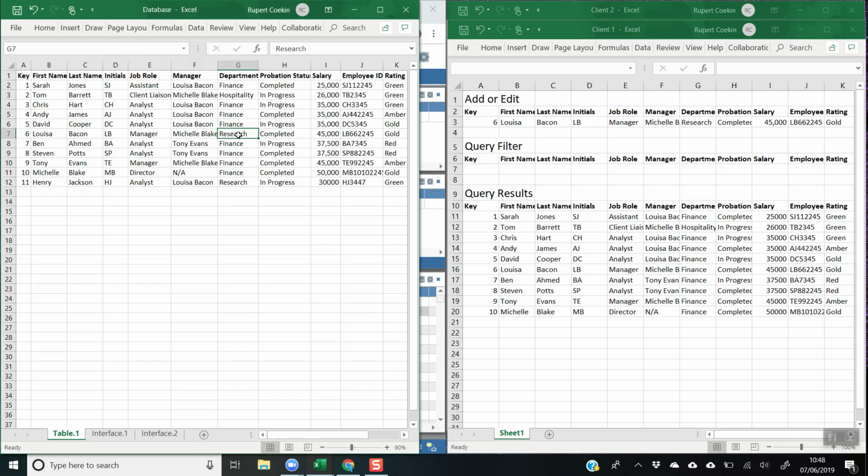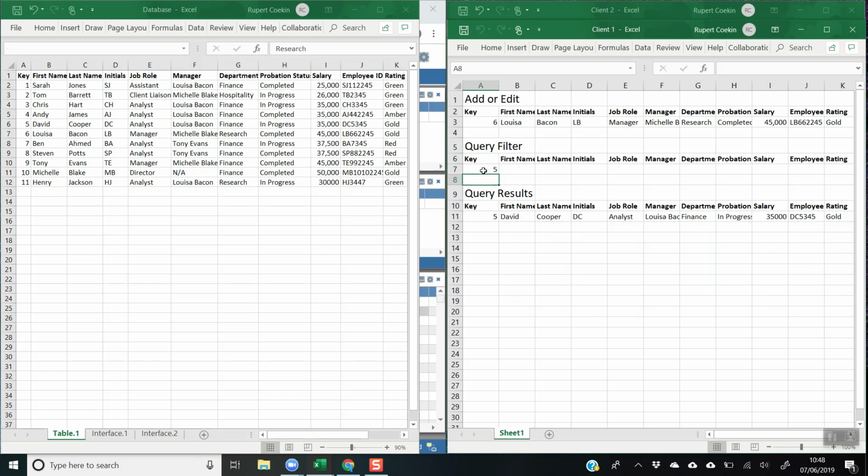As you can see, the changes that I make to that record are again reflected in the table of data in the database workbook. In addition to adding and editing, I am also able to filter by any field in the remote database table. If I want to see the data in key 5, for example, then the query results are populated with the data that I want to see. I can also ask for multiple keys, for example, key 1, 8, and 9.